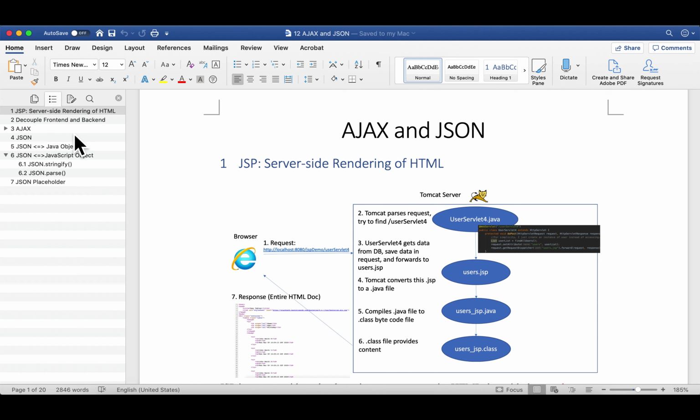Section 4, we're going to talk about JSON, JavaScript Object Notation, which is a data format. In section 5, we're going to talk about how to convert JSON to Java object using Jackson, and vice versa, convert Java object to JSON. In section 6, we're going to learn how to convert JSON to JavaScript object, and vice versa.